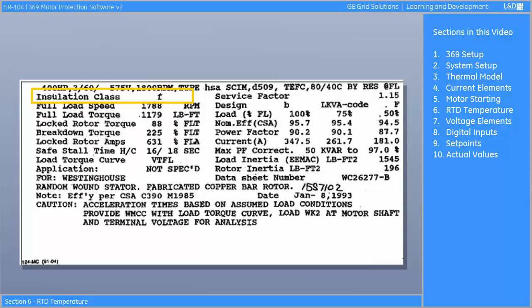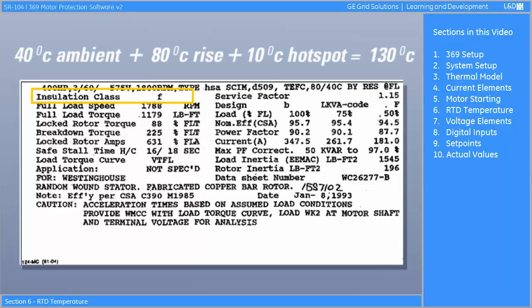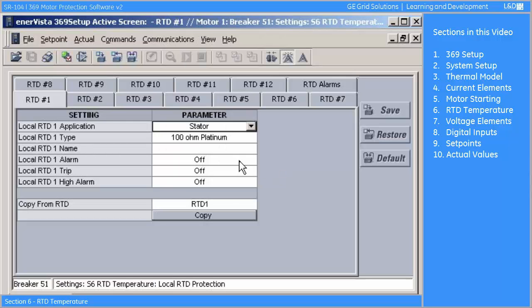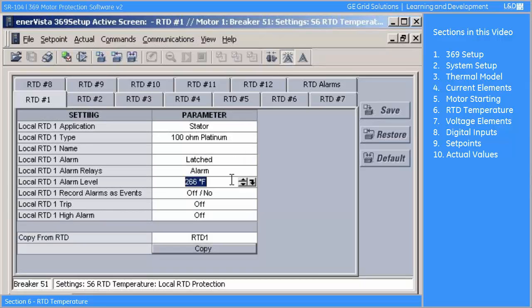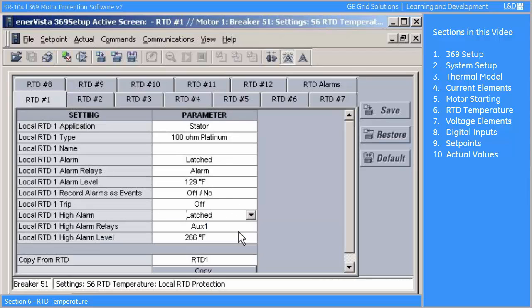The RTD alarm level should be set to a level that provides a warning in the event that the motor's temperature has risen above a normal level. If we take the sum of the motor's rated ambient of 40 degrees Celsius and rise of 80 degrees Celsius, plus a 10-degree hotspot allowance, we come to a maximum normal operating temperature of 130 degrees Celsius. Therefore, an appropriate setting for the alarm would be 130 degrees Celsius, while the high alarm and trip should be set to 140 and 155 degrees Celsius respectively.